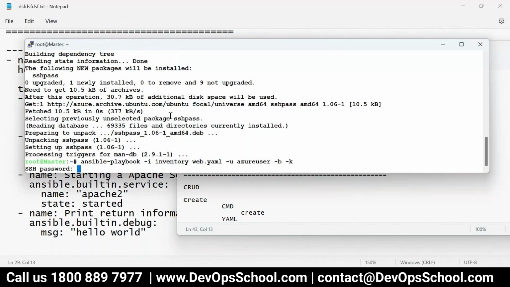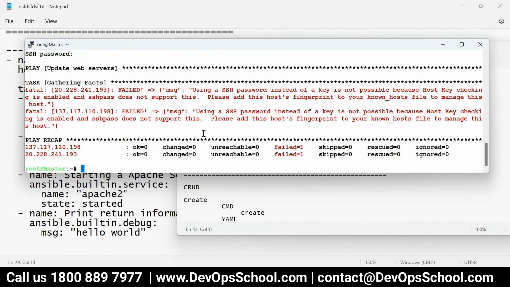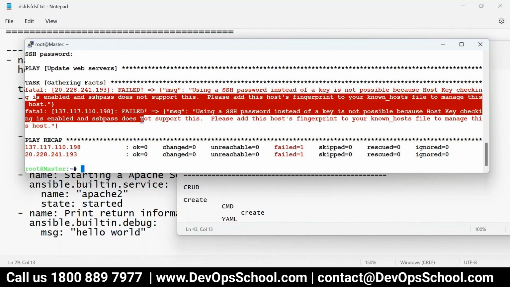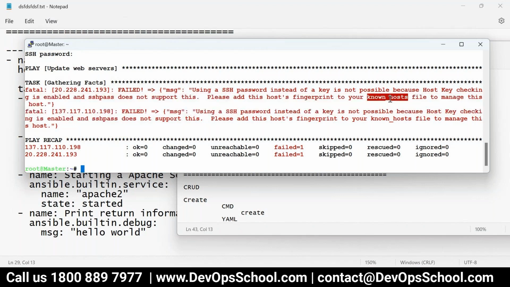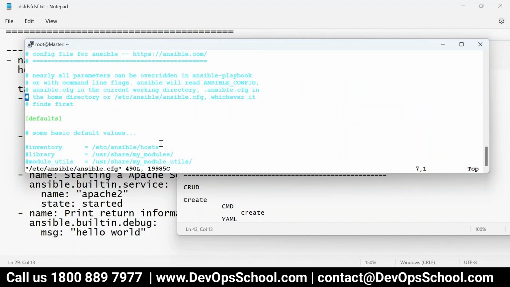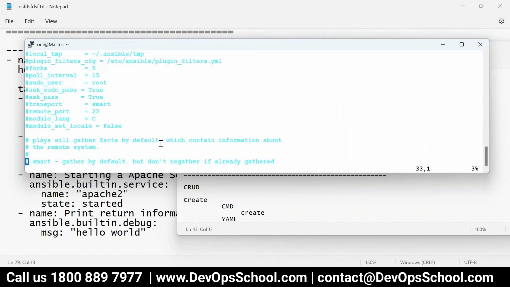Here now this is a different error. So this I did last time also, if you remember. It is failing, so host key checking I have to disable. So in /etc/ansible, ansible.cfg, this file you have to do host key checking.